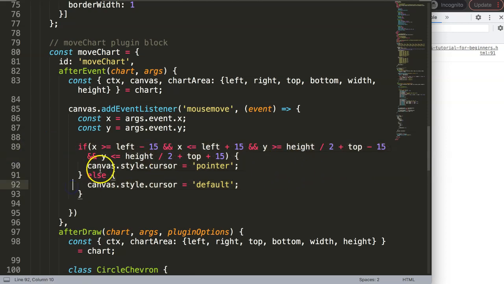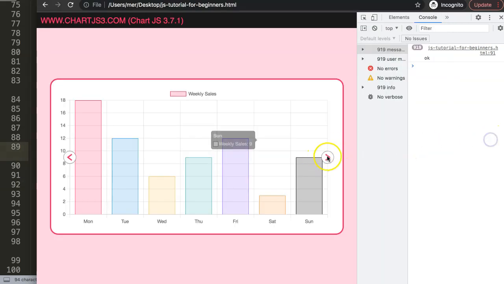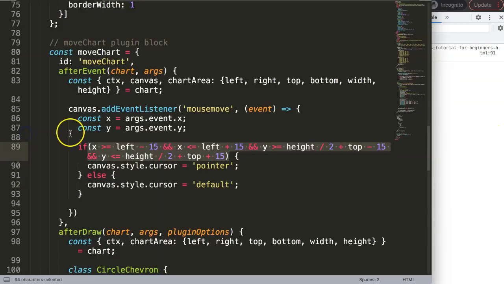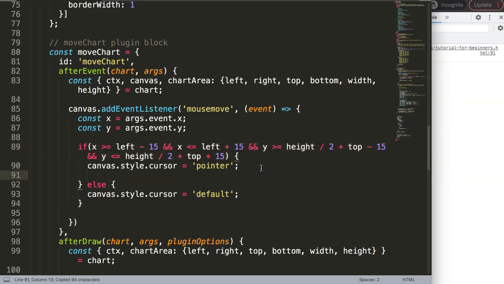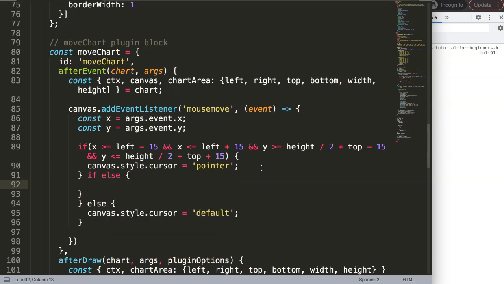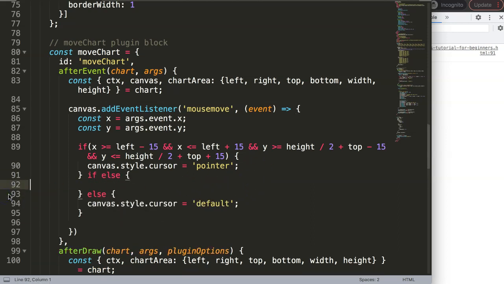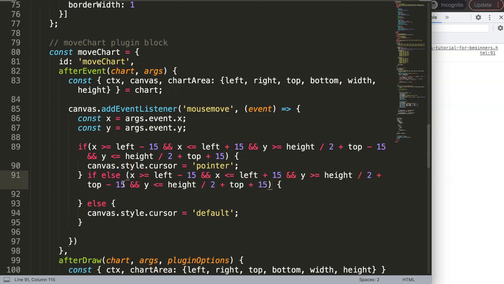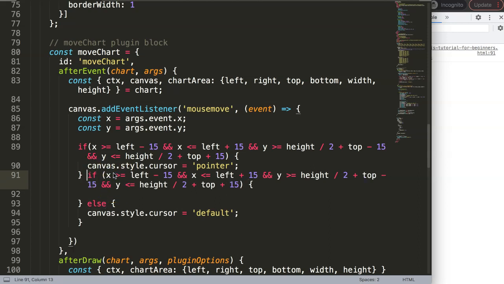So what we could do here is I can just copy this, because we need to do it now for the other position here. I'm going to copy this, and I'm going to say here, another if else. Or sorry, this is not if else, it's else if, of course.